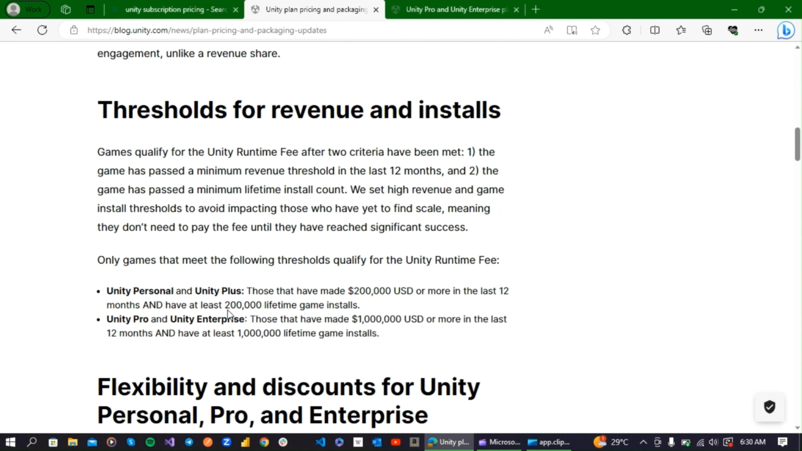Now, for those using Unity Plus, that's Unity Personal, although Unity Plus is going away now, you have to have made 200k USD or more in 12 months and have at least 200,000 lifetime game installs. So if you have not made 200k but you have already reached the 200,000 lifetime installs, this is not going to apply to you. You have to meet the two requirements first.